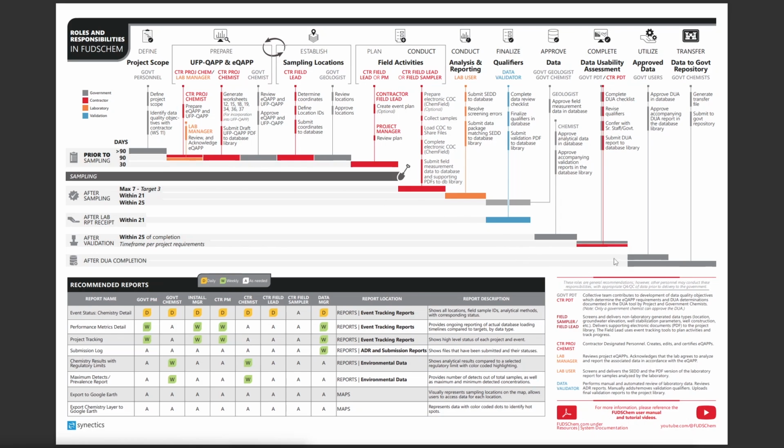The bottom left includes a table that recommends various reports available to run to stay up to date on project progress.